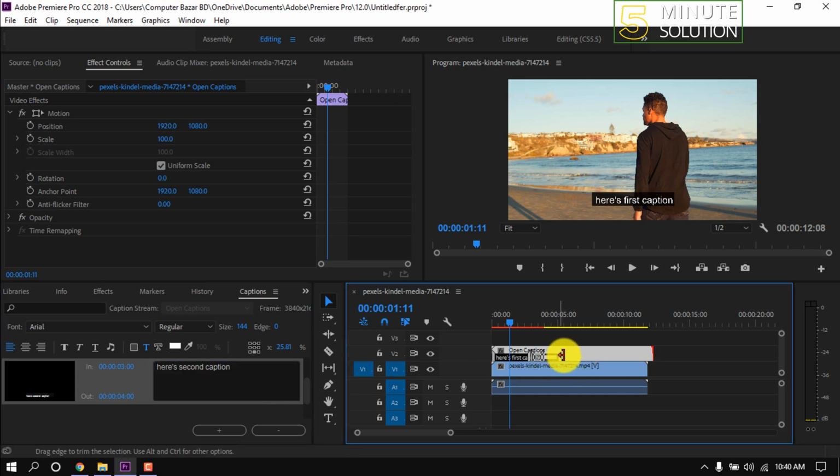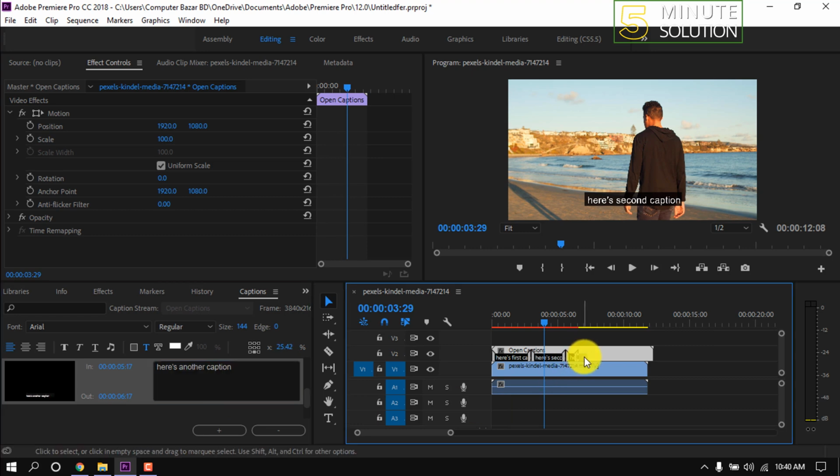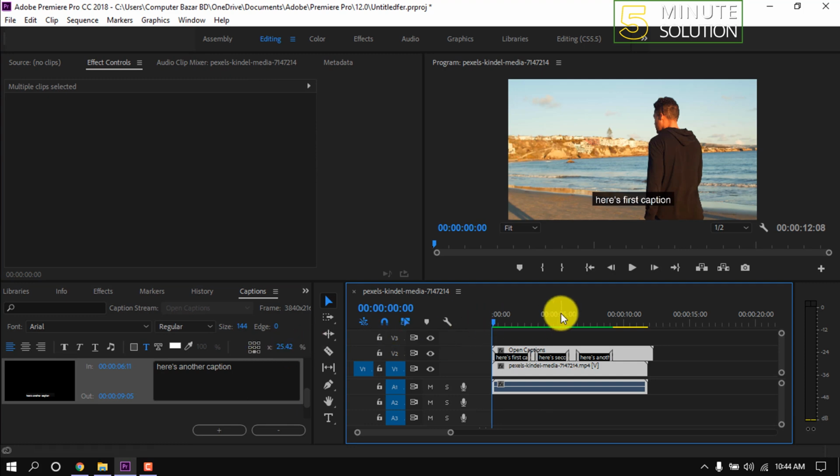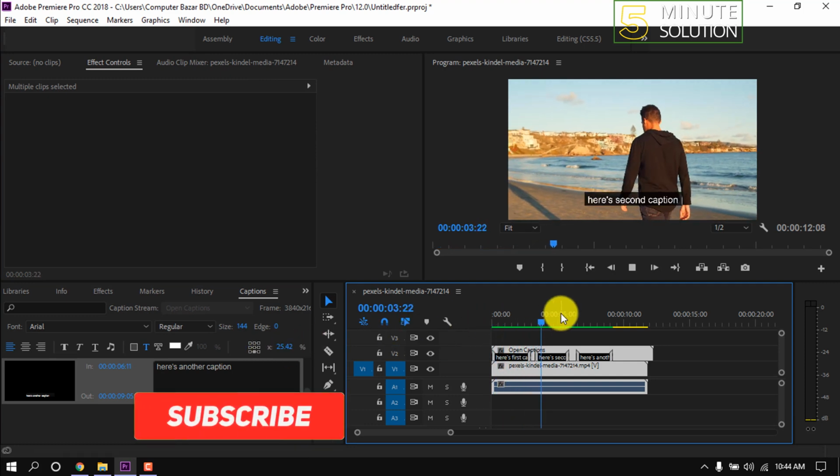Here we can see a new text has been added on this caption clip. In this way we can use unlimited text. Here we can see the video is playing and above this video subtitles are showing.